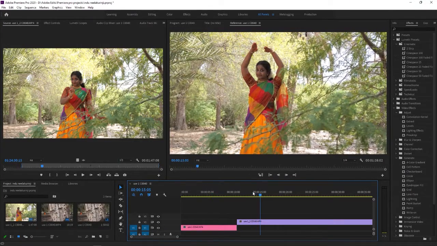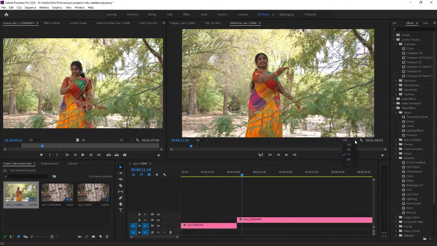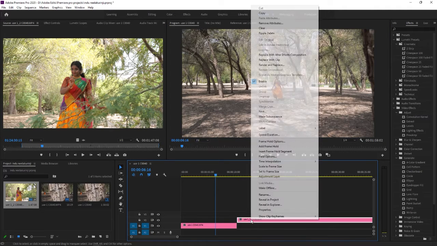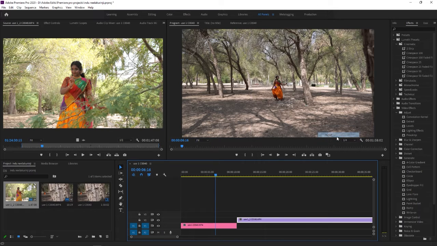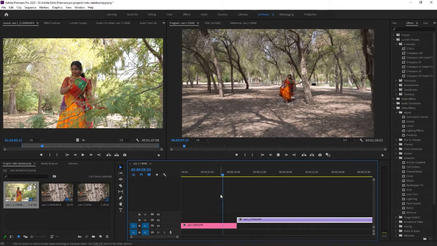The answer is proxies. What is a proxy? It is kind of like creating duplicate footage that is lower resolution so that it's easier to edit and for your computer to manage while you're on the project.